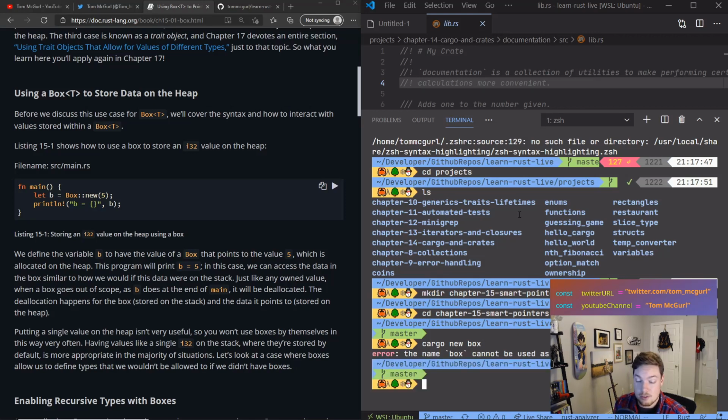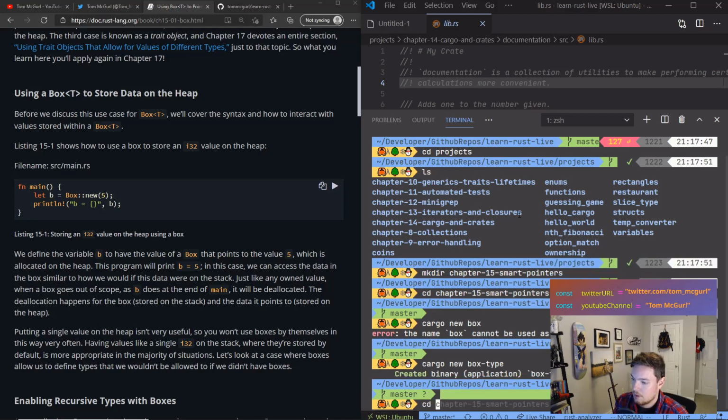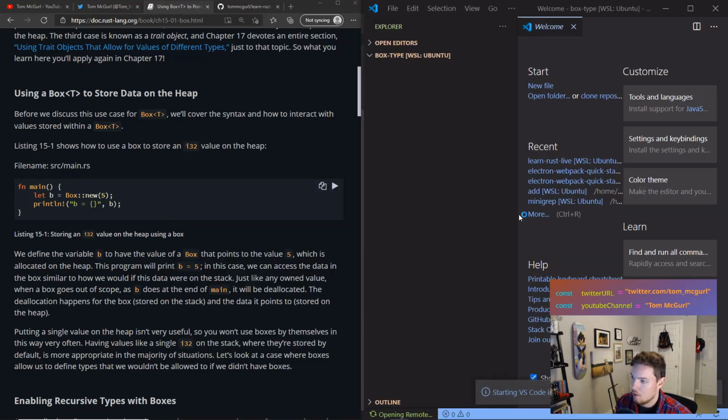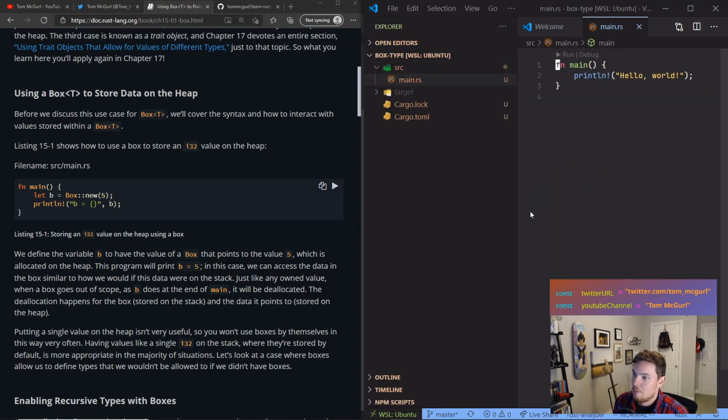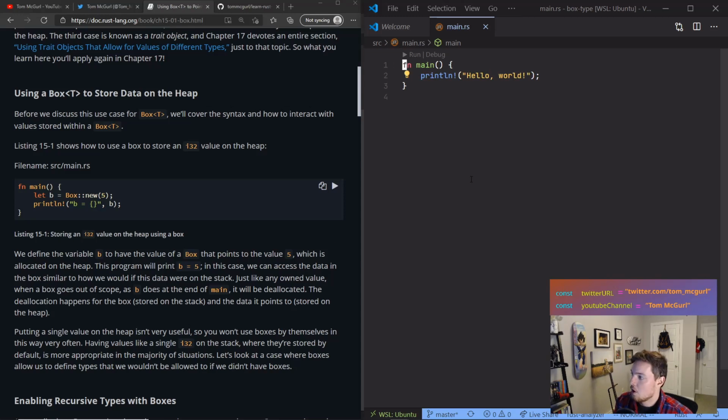It can't be used because it's a Rust keyword. All right, so we'll call it cargo new box type. We'll go into box, and I'm going to open a new one, code box type. So we've got our Rust analyzer, which we're all about these days. All right, so what do we have in our folder here? We have our source, we have our main. There we go. Okay, so let's go ahead and copy what they've written here on the left.